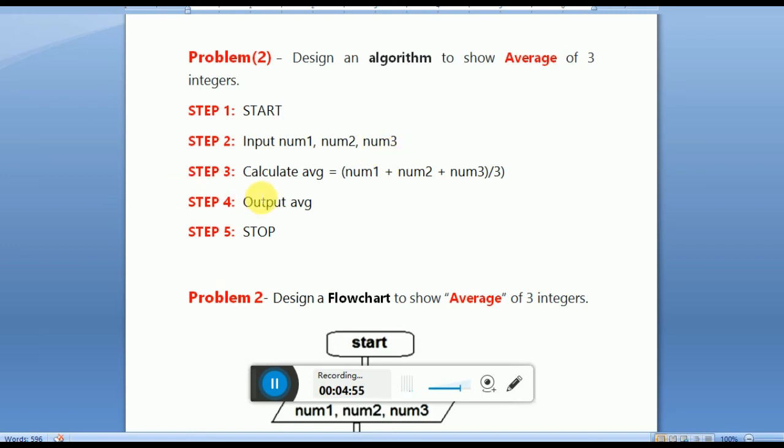Okay, now in step 3 what I will do, I will calculate the average. The formula of calculating average is num1 plus num2 plus num3, all these three numbers will be added up, and since I have taken three numbers, it will be divided by 3. The result will be stored to average. In step 4 we'll print the average. Then in step 5 we'll stop.